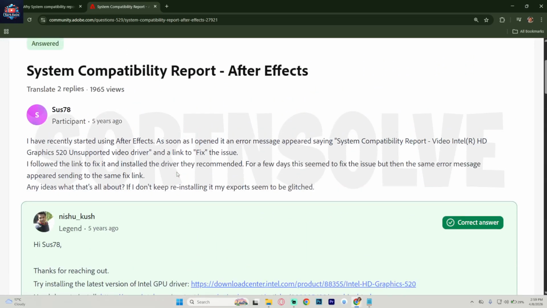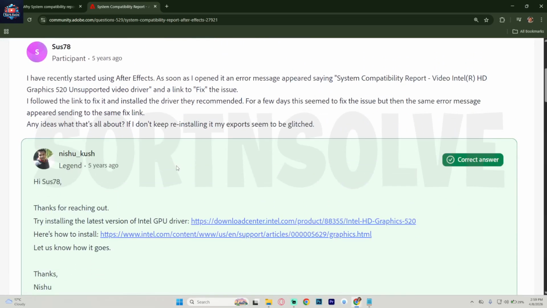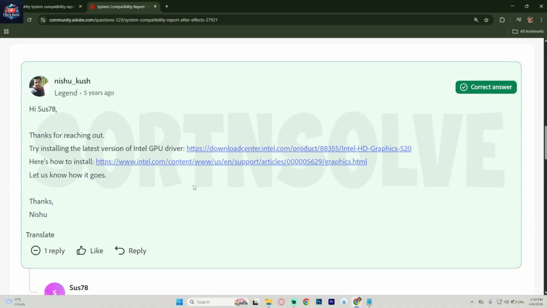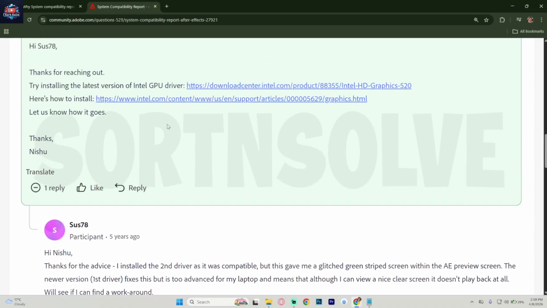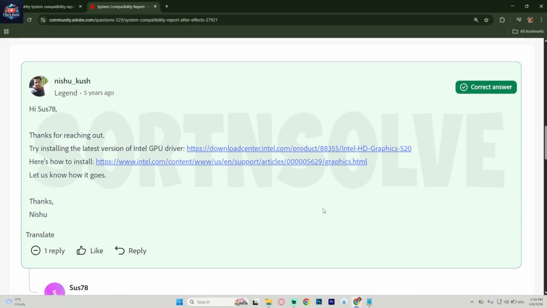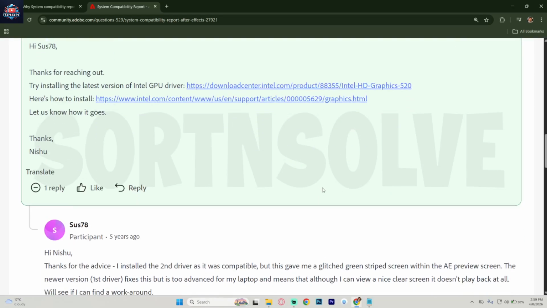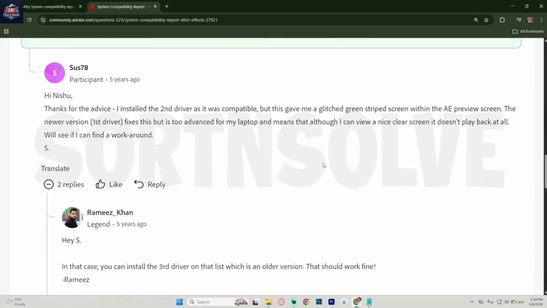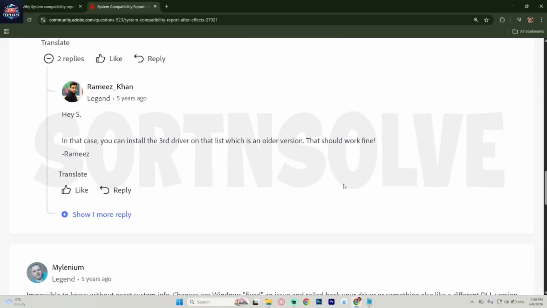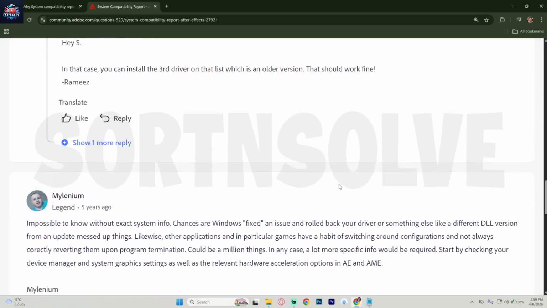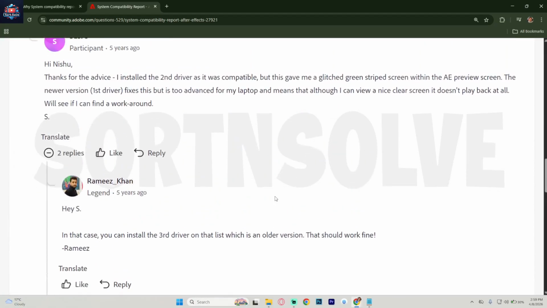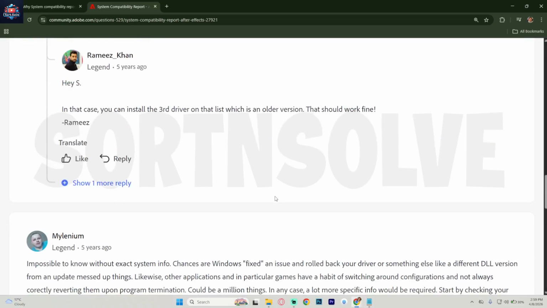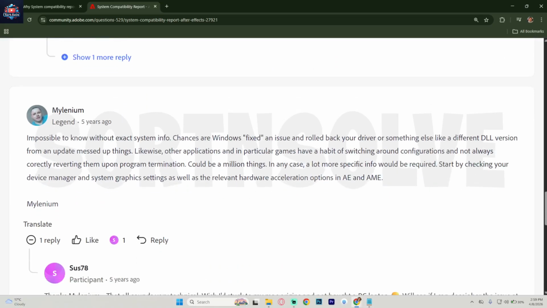If the problem is still there, open After Effects Settings and change the renderer to Software-Only mode to bypass GPU issues. Also, check that your system meets minimum requirements like RAM and processor. Finally, restart your computer and launch After Effects again, and the compatibility error should be fixed, and everything should run smoothly now without issues.